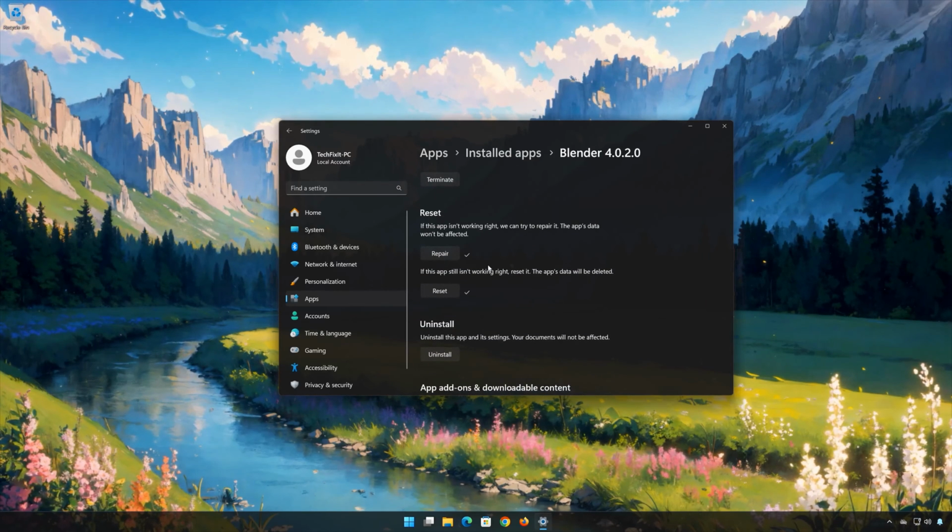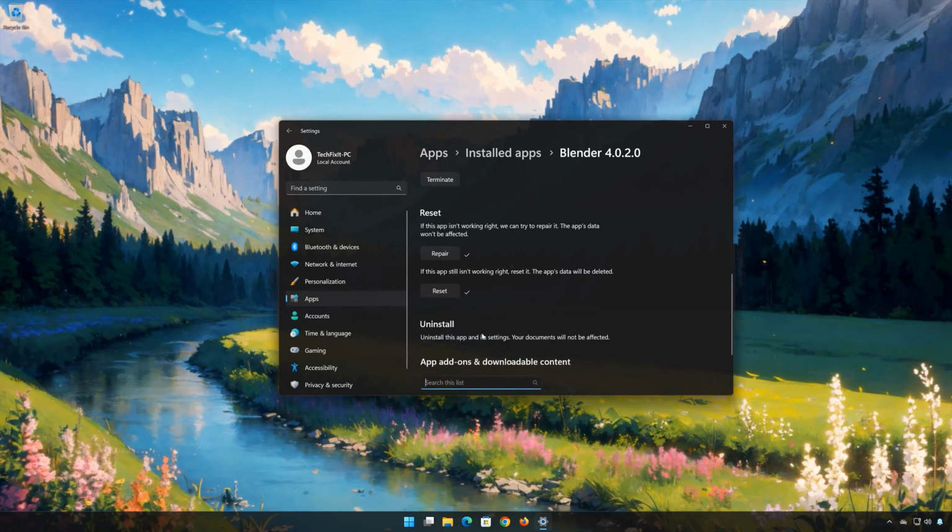Locate the Uninstall option. This will uninstall Blender and its settings. Your documents will not be affected. First, press Uninstall. The Blender app and its related data will be uninstalled. Press Uninstall again.